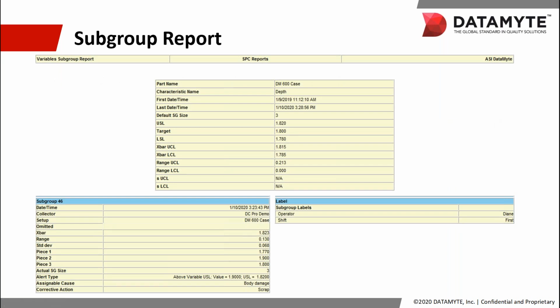The variable subgroup report provides details about characteristic data selected from the current data set, including the subgroup number, date and time of collection, subgroup size, specification limits, the collector name, and all label information.